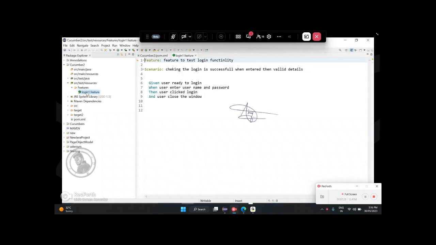Before test, after test, and so on. Then in the pom, are you using any before class, after class? Yes. Why we are using before class and after class? Why we are using before test and after test?